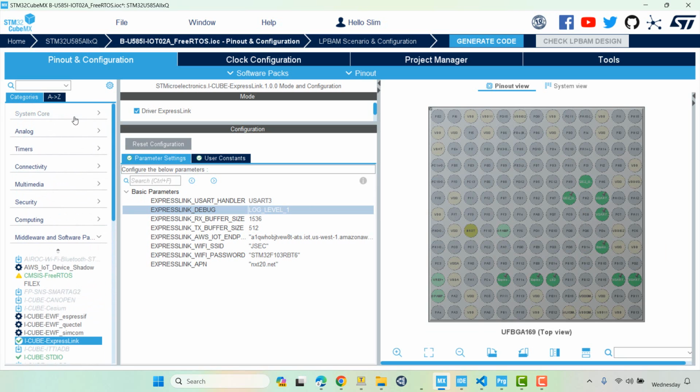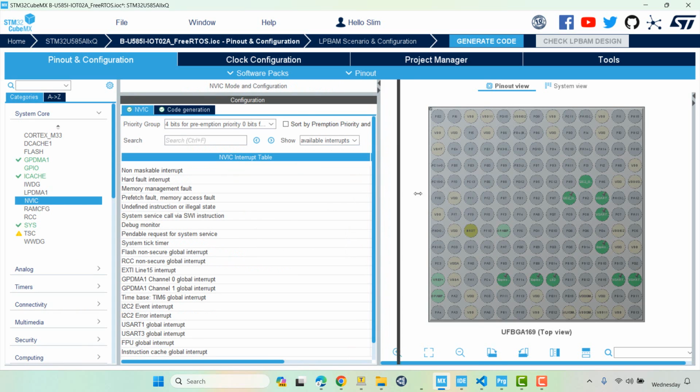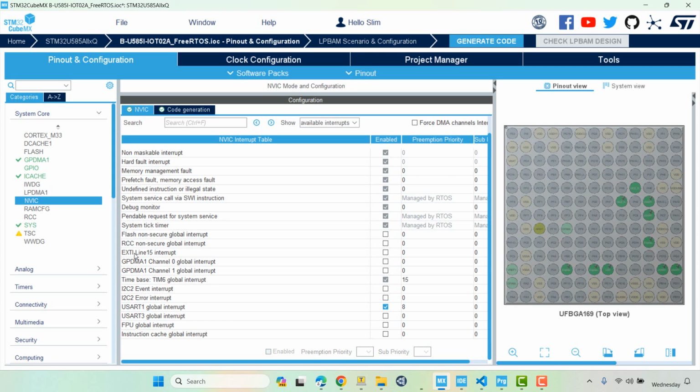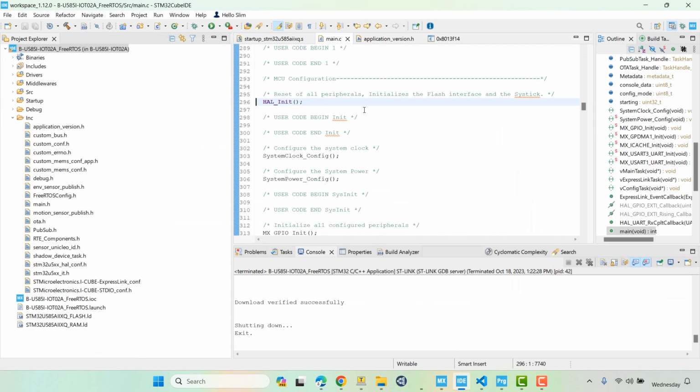Then we need to enable the interrupts. So here under the category System Core, select NVIC. And here we have the EXTI line interrupt. So we need to enable it and set the priority to 7. And then click Generate Code. Close. We go to CubeIDE.